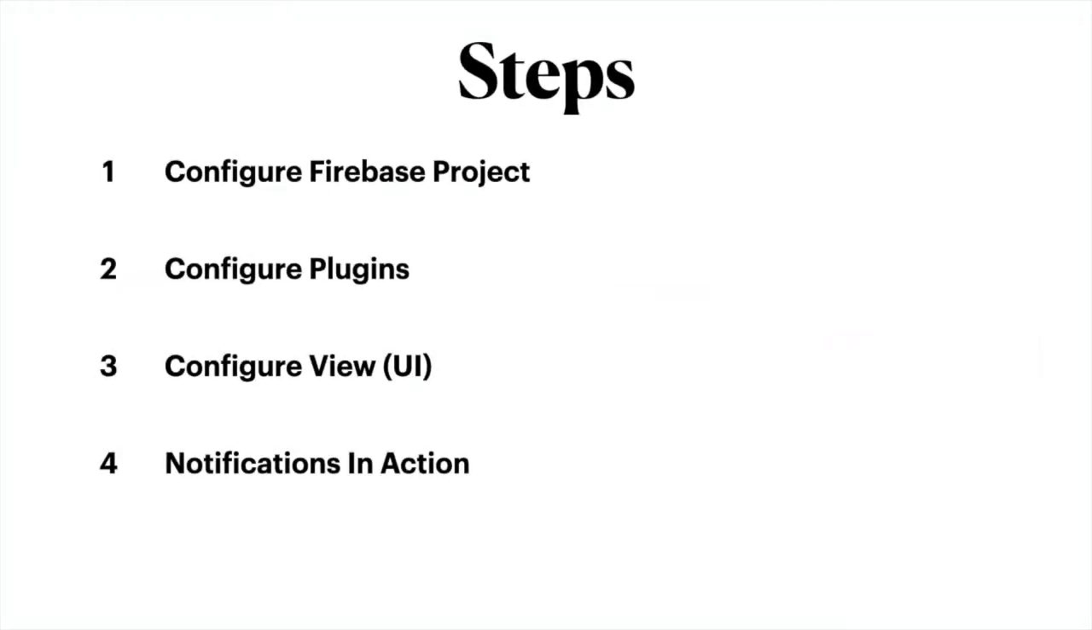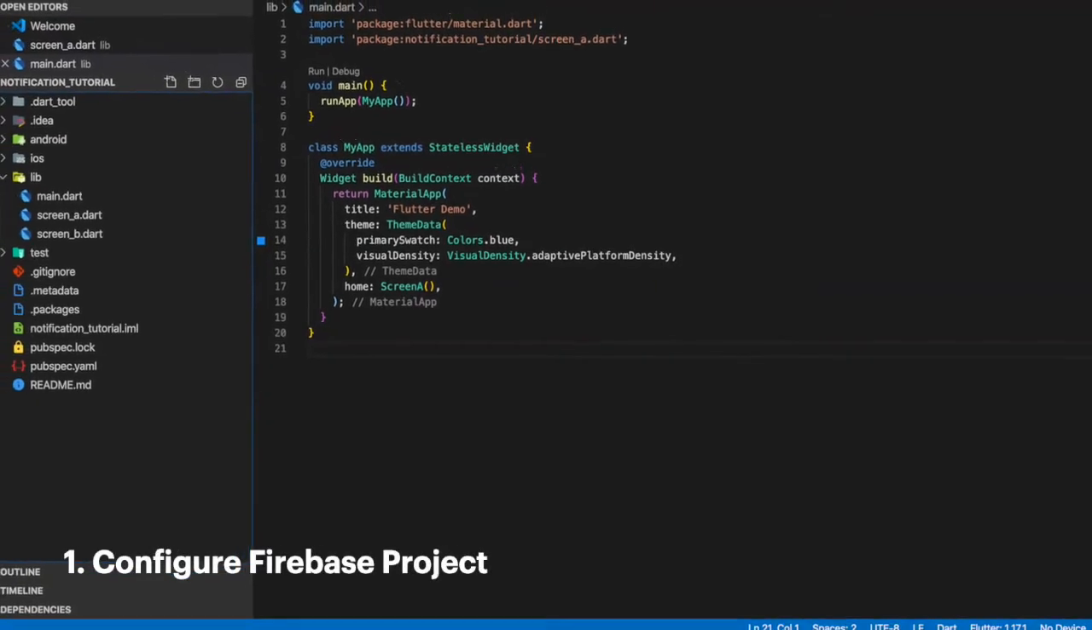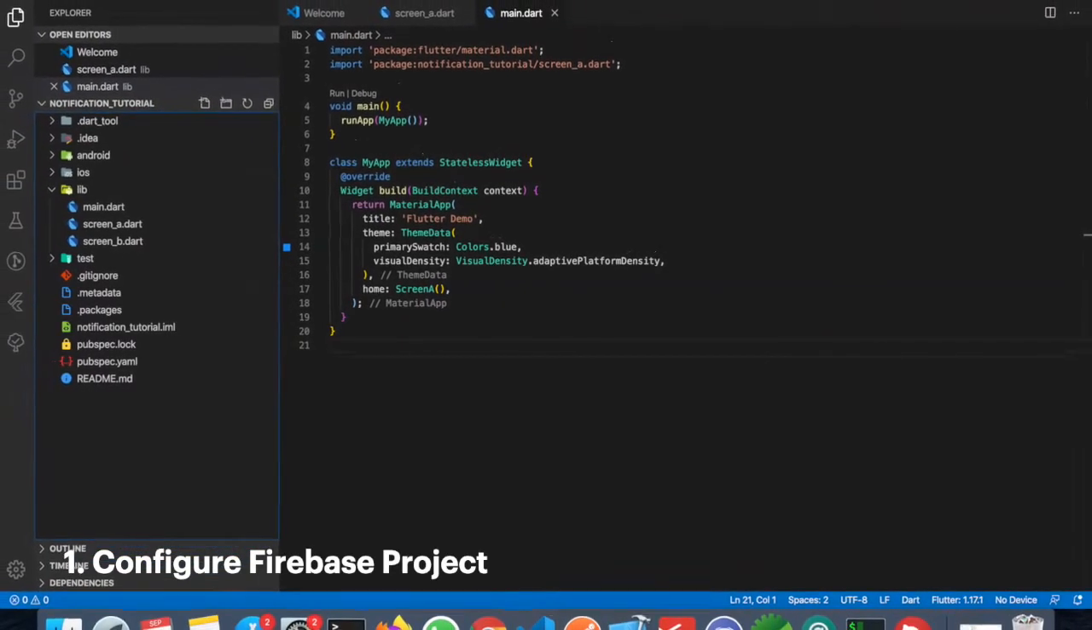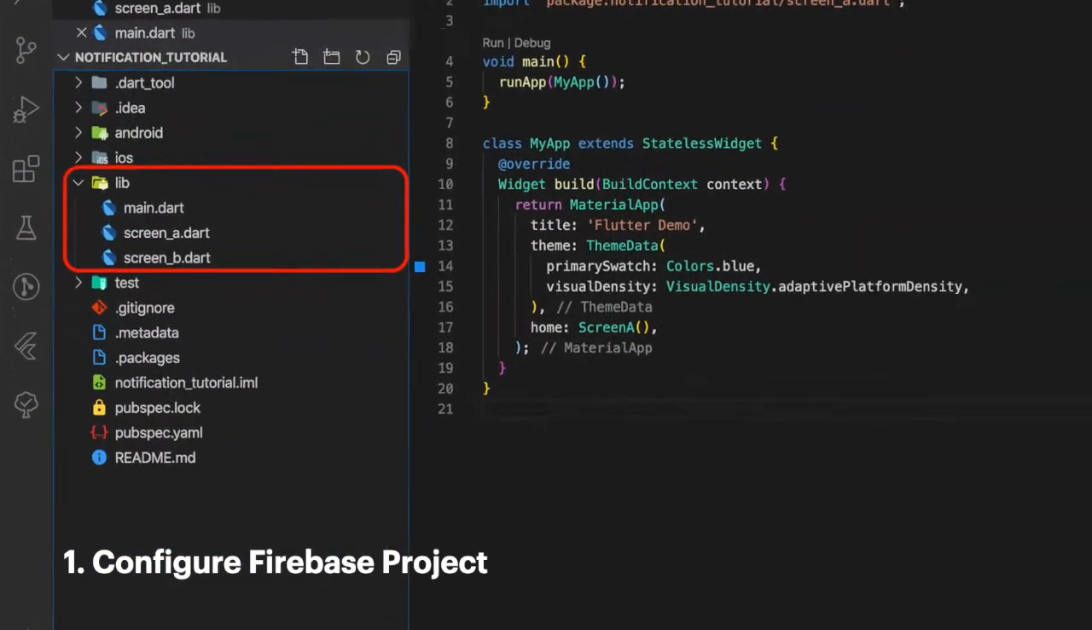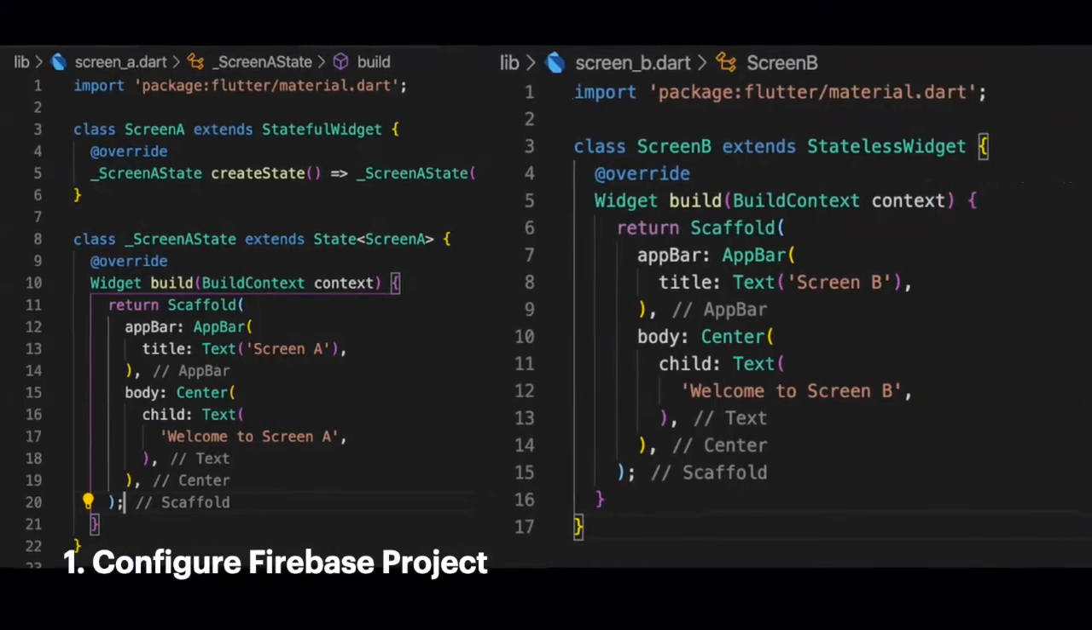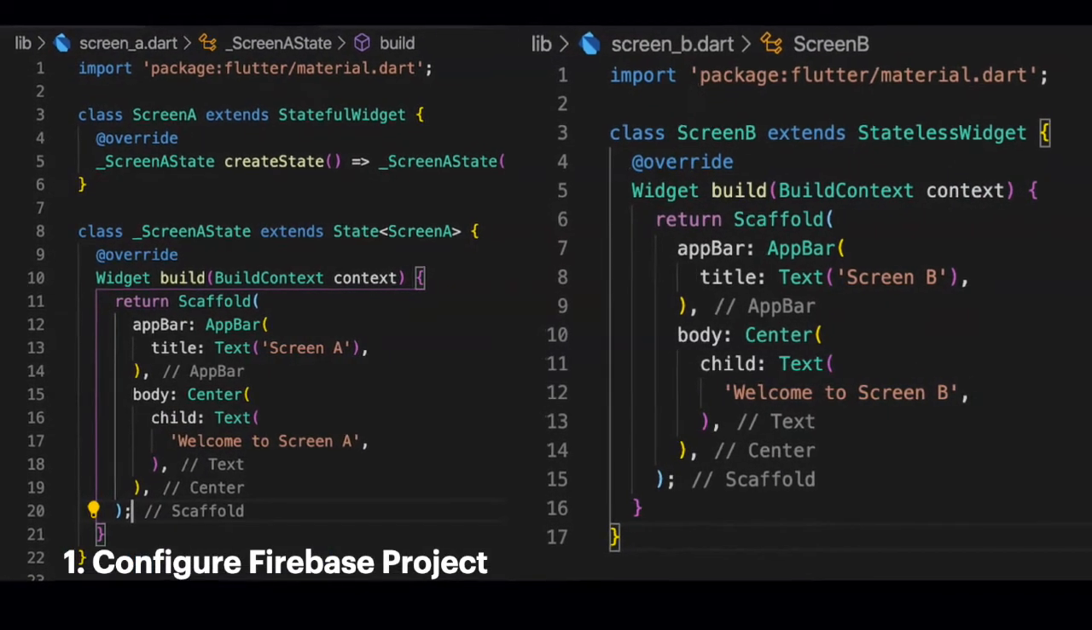Today we are going to see how to integrate push notifications with a Flutter Android app. This video is divided into these 4 parts, so let's get started. We will start with a very basic project. There are only 2 screens in this project, screen A and screen B. Screen A and B are very simple screens, just text in the middle of the screen.